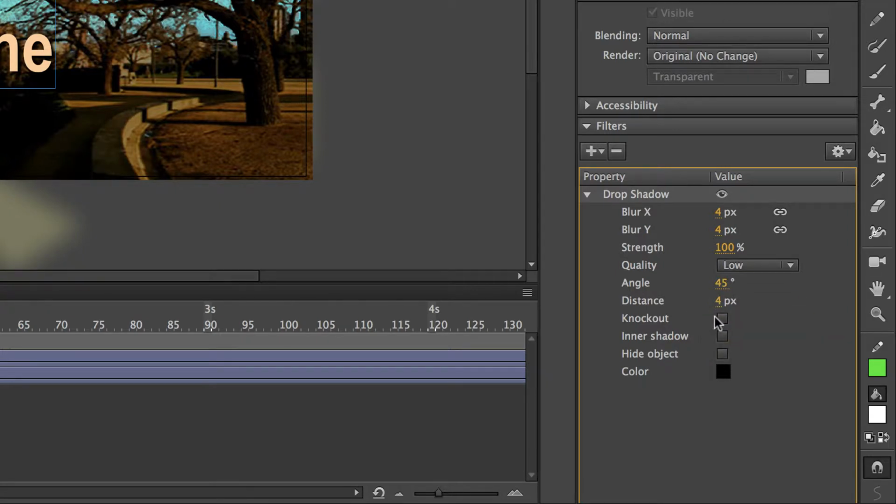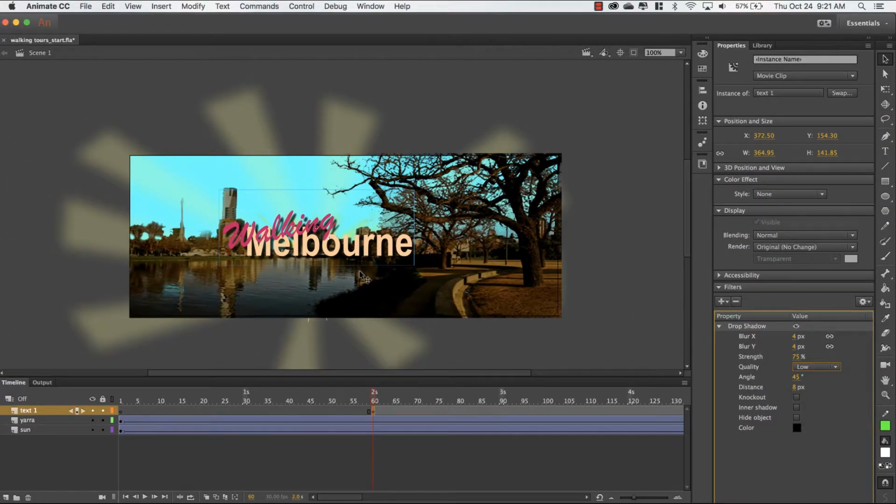So it requires a drop shadow of 8 pixels distance, so distance is here, we just change it from 4 to 8, and then 75% strength. So we go over to strength, which is 100, and turn that down to 75%. And so that's step 5, inserting the text 1 and adding a drop shadow effect.